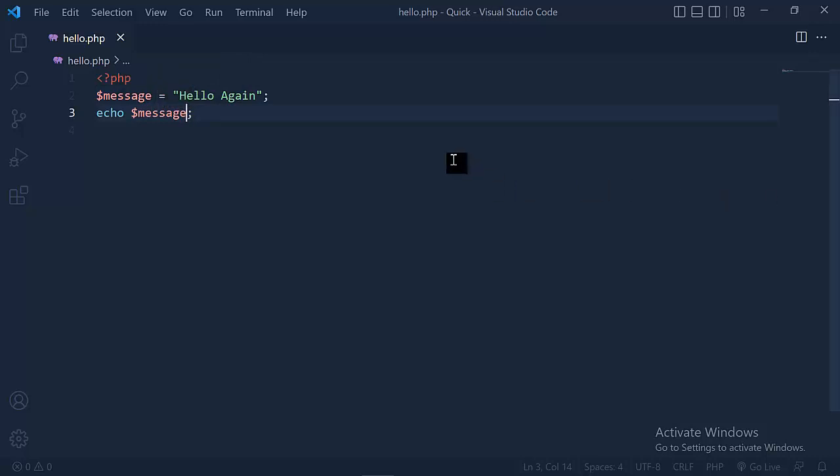So here we have created a variable called message and assigned the value of hello again to it. And don't forget the semicolon that we have to use at the end of each instruction in PHP. We then use the variable in the echo statement, like so. When this line of code is executed on the web server, the echo statement takes the value of this variable, that is hello again, and prints it out on the web browser.